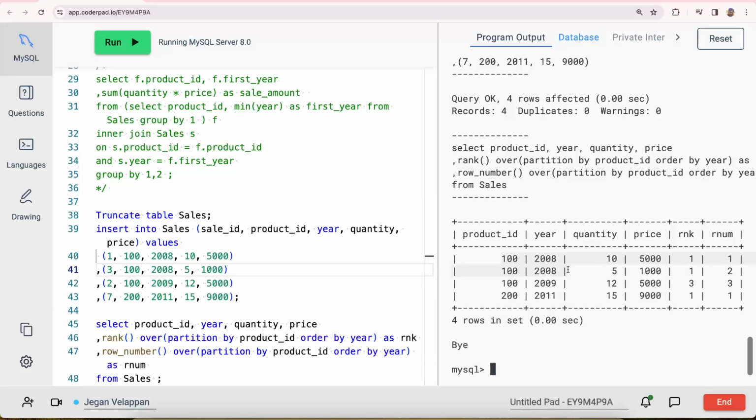So if you see this, for both the records for 2008, the rank is 1. But if you see the row number, it's going to be 1, 2, 3. We are partitioned by product ID, so every product will have a sequence of 1, 2, 3 when you give row number. But rank will have 1, 1, and 3.